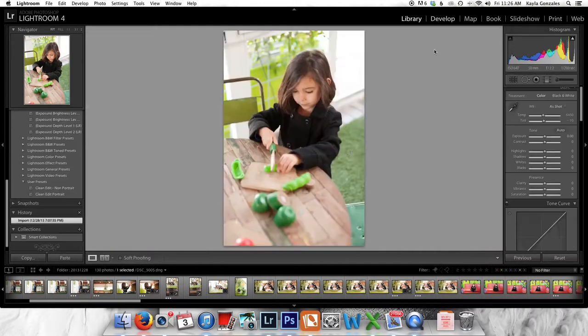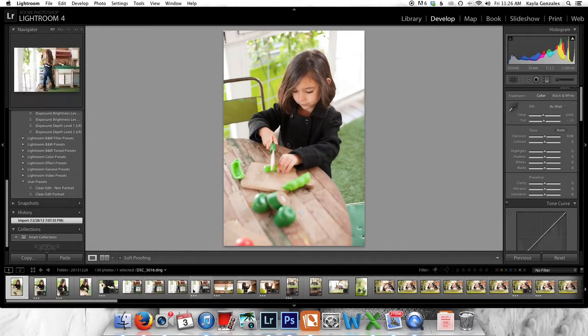So I'm bringing you back over here. This is just some snapshots that I took of the girls the other day when we went out to Juice Land, and then we subsequently went to the park, and I wanted to put together a little blog post of them.